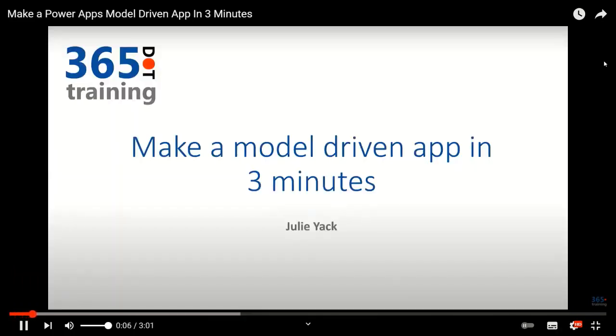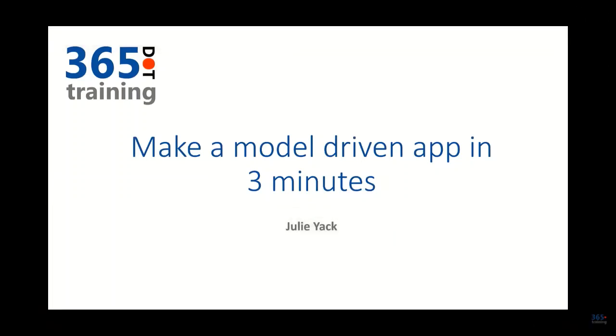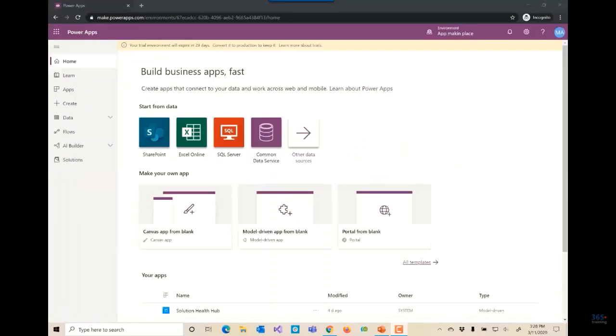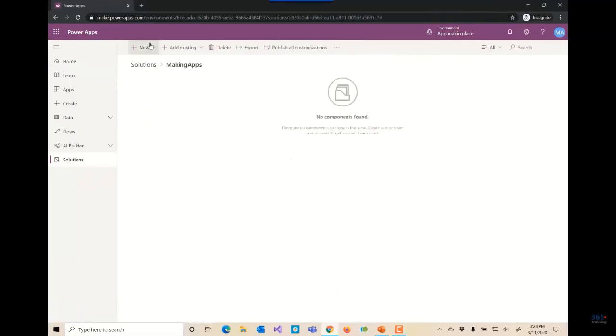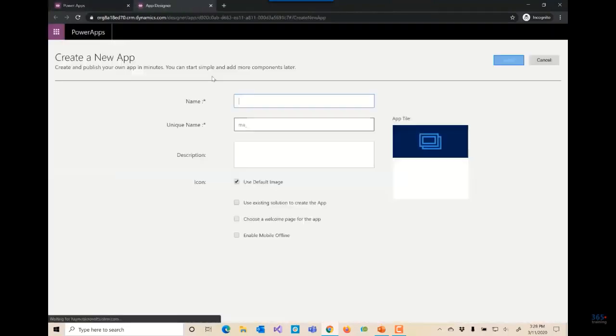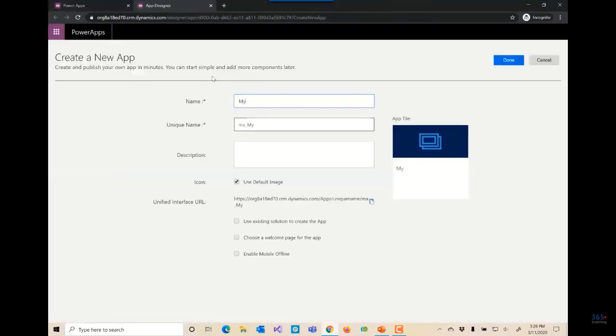Hello, my name is Julie Jack, and we are going to make ourselves a model-driven app off of our platform. You'll see here that we are at make.powerapps.com, simply a maker experience. This environment that we're in is pretty empty, other than the generic. So I have a batch of demos, made a solution to hold our new app. We're going to create that app, a model-driven app. Our app designer is going to pop up.